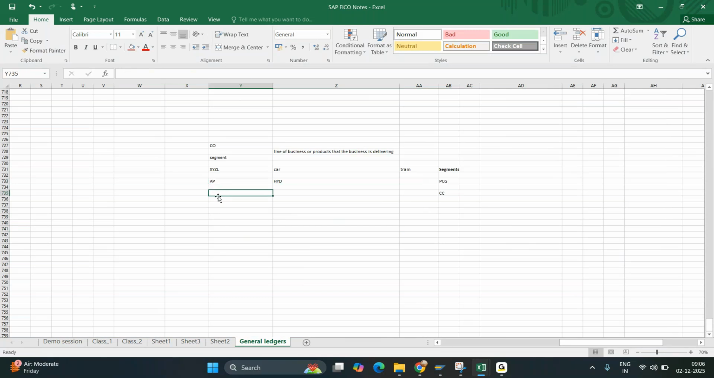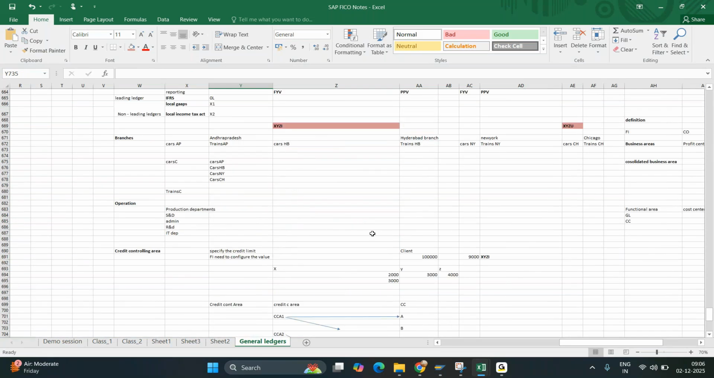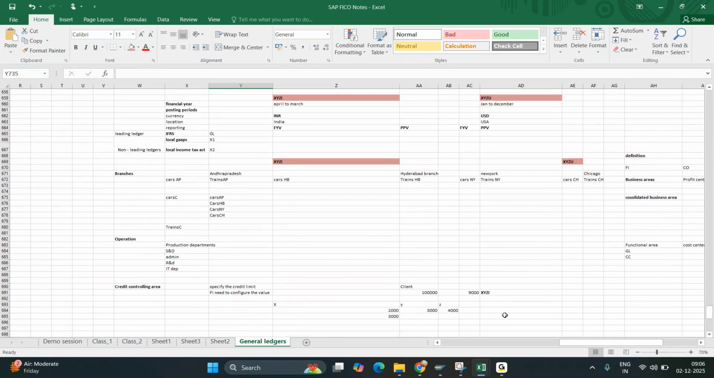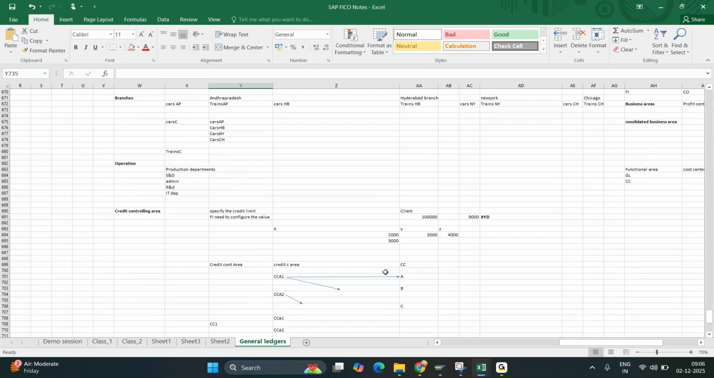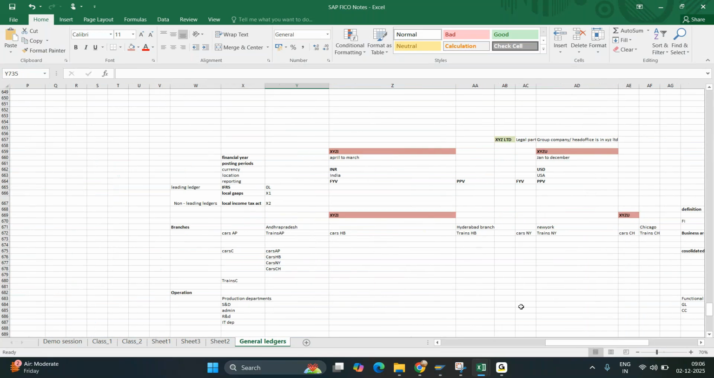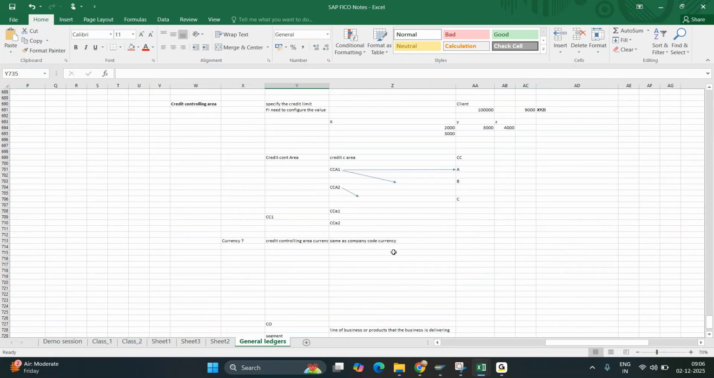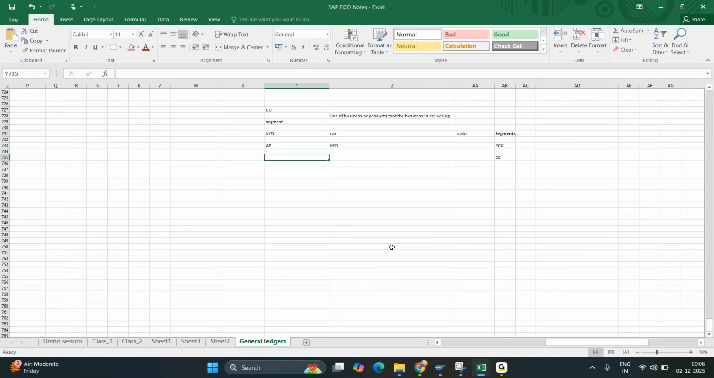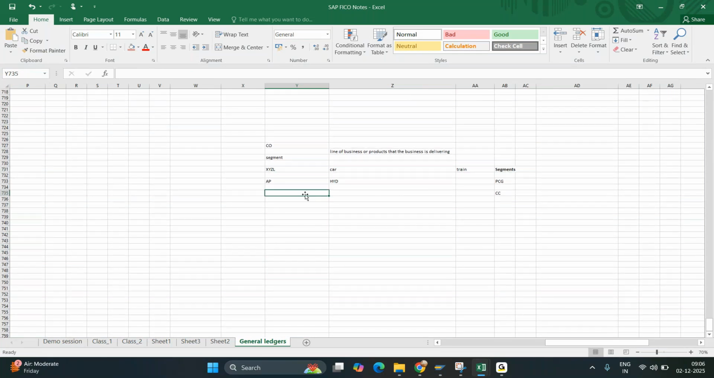So how will we be doing that cost? We have the departments we have discussed. We have the production department, sales and distribution department, and we have the IT department. For these departments, I can be showing them under the cost center.